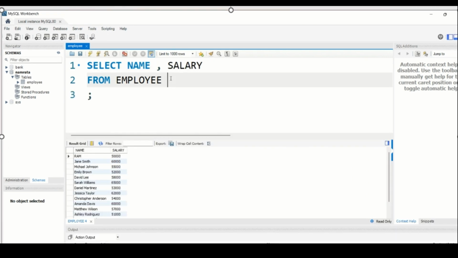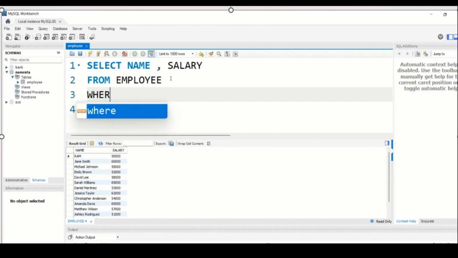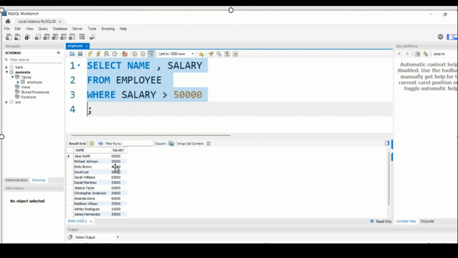Now let's see another example using the where clause. We use where to filter out on a condition. We are retrieving the name and salary columns based on a condition: all the employees having salary greater than 50,000. We have our output of all the employees having salary greater than 50,000. Here we have seen the where clause with a comparison operator.